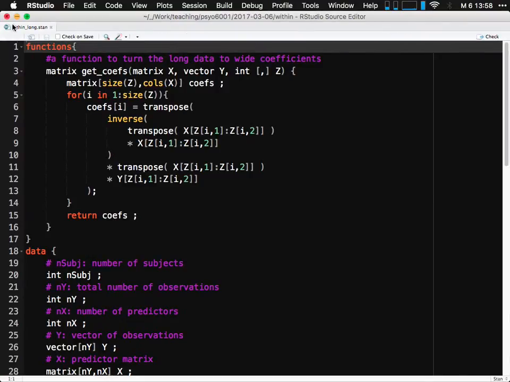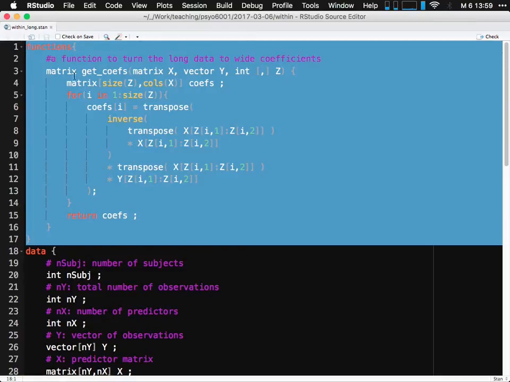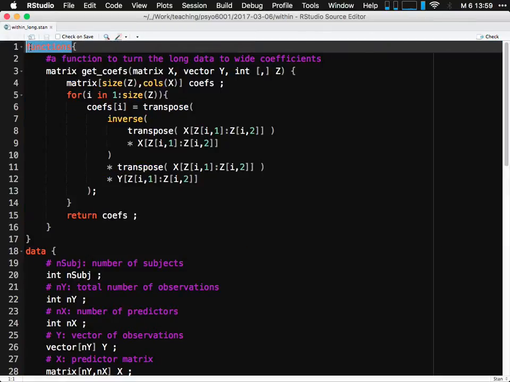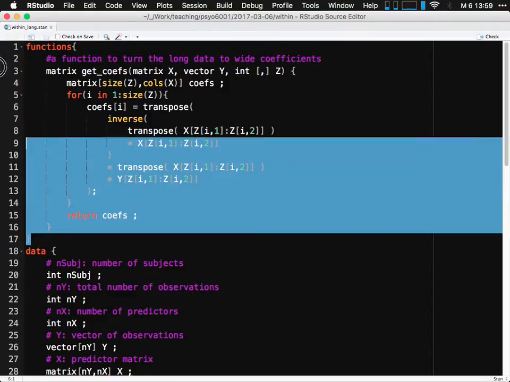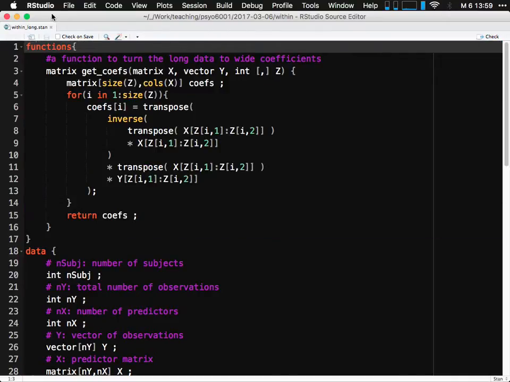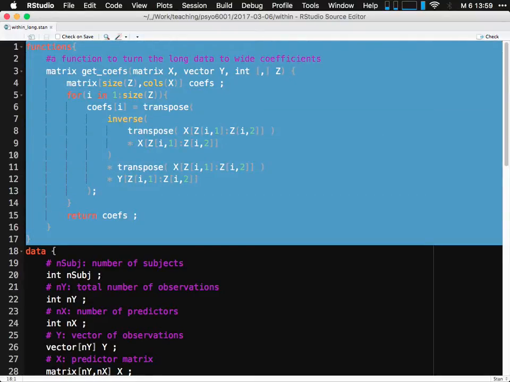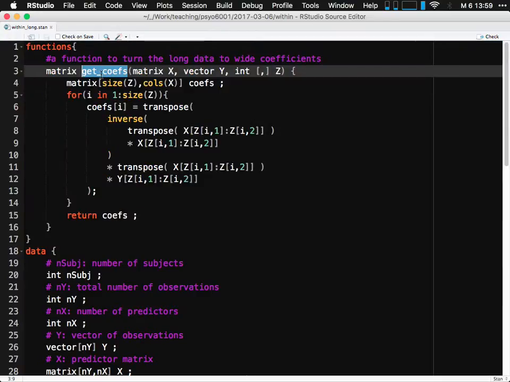So the first thing to notice is that there's a whole new section. Instead of starting with data, it's starting with functions. You don't need to know anything about what's going on up here. In the same way that you can define your own custom functions in R, you can define your own custom functions in Stan. When you do it in R, you can do it anywhere in the code. When you do it in Stan, you have to do it at the beginning in a section called functions. So I created this thing called getCoefs that I'll explain in a moment.